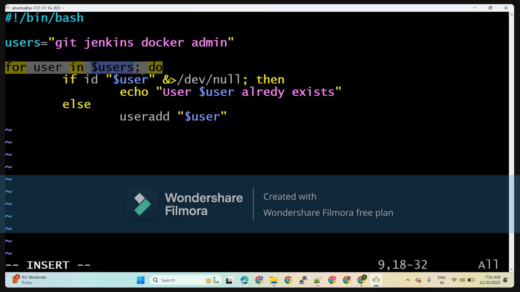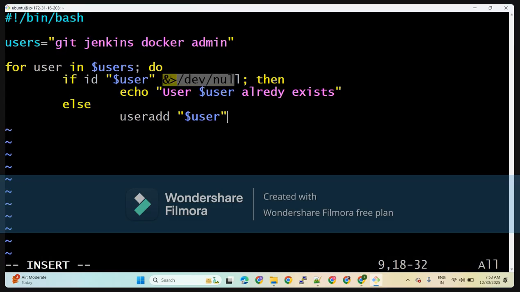For loop, see, this script, we call it a nested script. Inside the for loop, I'm checking some conditions. Inside for, I'm using if the id, if the user exists, store it in this file, and if the user exists, print this message. Else, create it. This is the condition that I'm adding here.